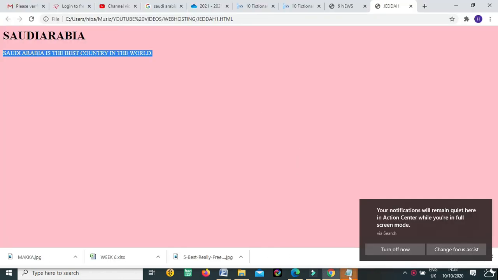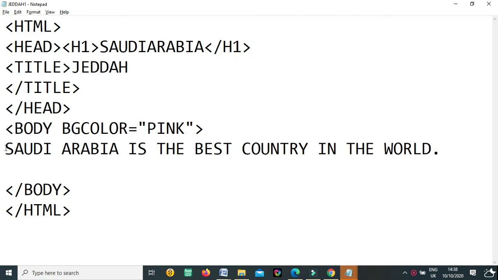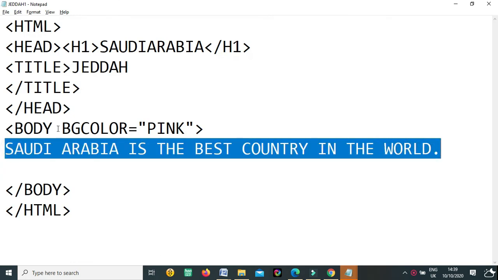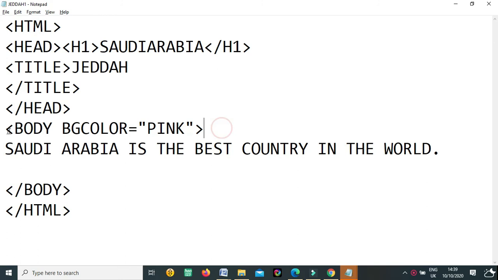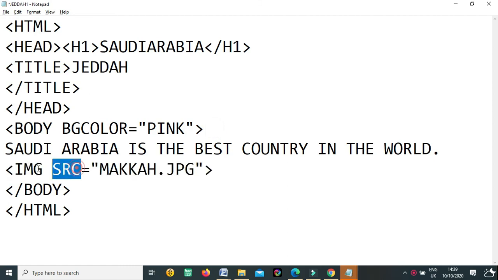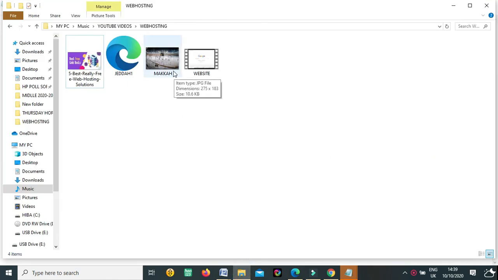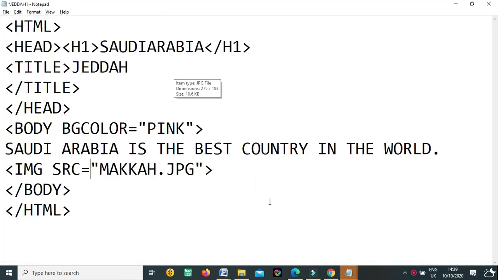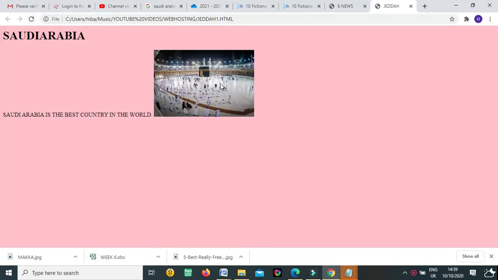Best country in the world. Now we wrote this in the body. Don't forget to close this, because you are opening body. Once you finish bgcolor, then close this. Now we are going to insert the image. For the image we use img src equal to and the name of the picture. Suppose I have this picture Makkah and it is JPG, so makkah.jpg. Now when I save it, I can see there is the image.